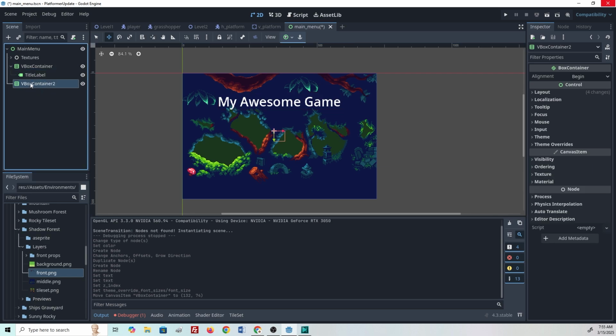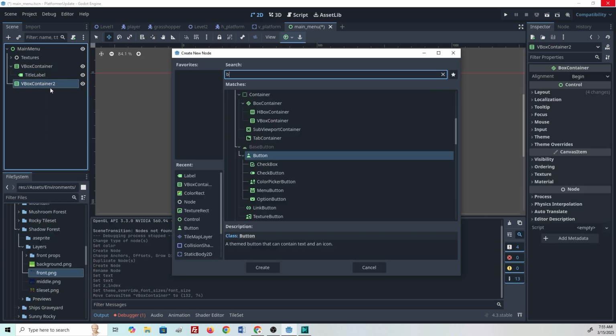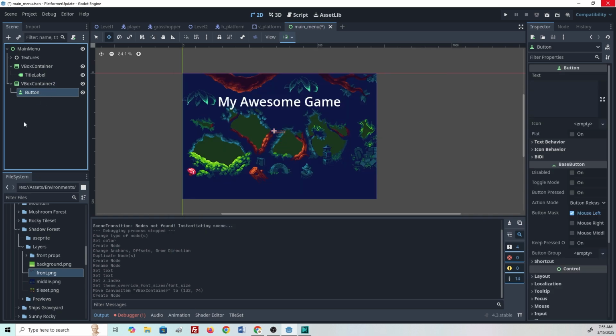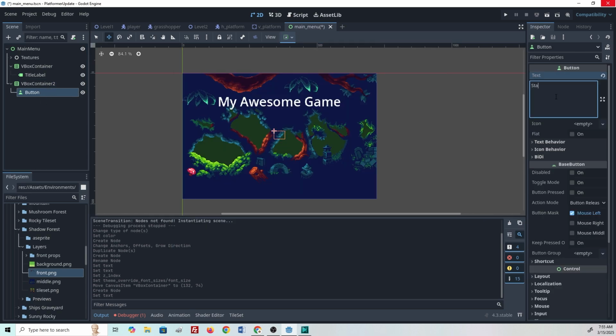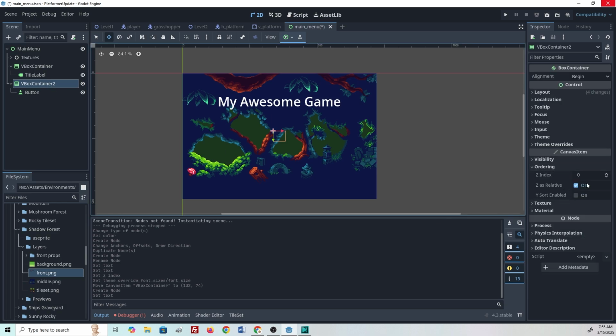With the second one, we're going to add a couple of buttons to it. So button, and then this one's going to say start. Again, we're going to want to change the z index on the VBox container 2.